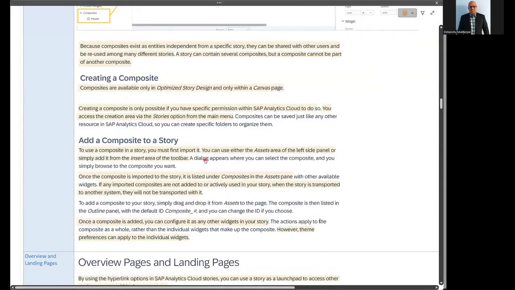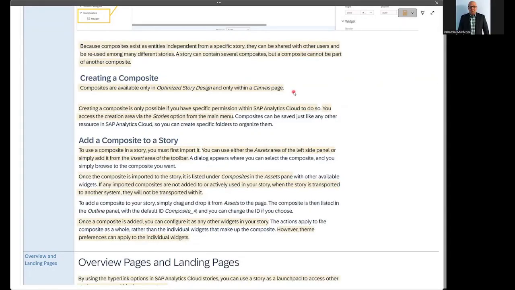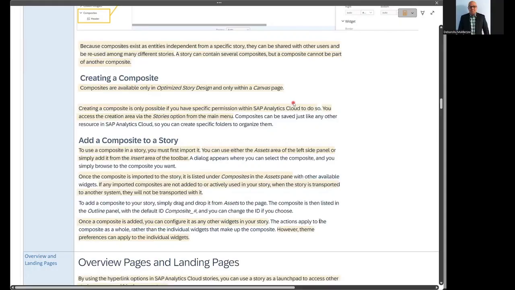How do you create a composite? Composites are available only in the optimized design experience, optimized story design, and only within a Canvas page. But I think now with Q3 or Q4 2024, composites can also be used with responsive pages. So we will test that out. But usually it was designed for a Canvas page, and on a Canvas page it will work really nicely. And responsive pages also, they are now releasing it or they have released it already. So we'll try to use that in a responsive page.